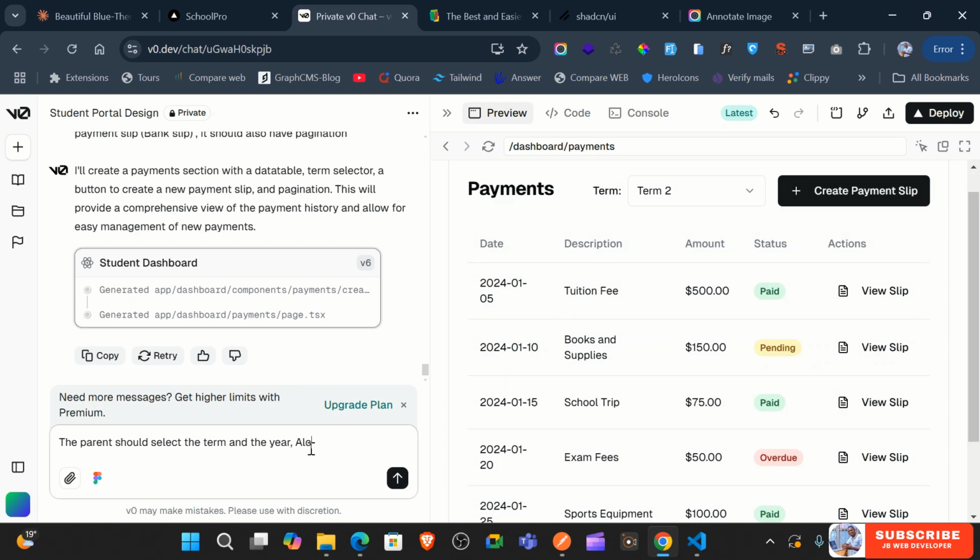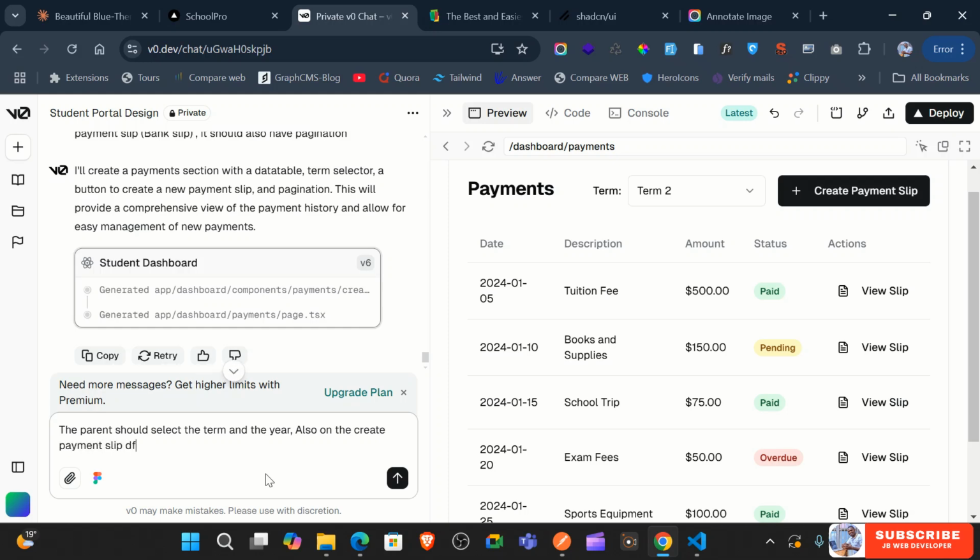Also, on the create payment slip form, add the school account. I think that should be the school account, like that. Should be the school account.